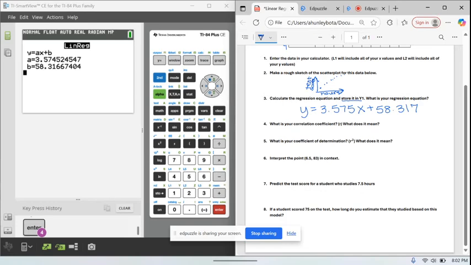Next, it asks us what our correlation coefficient and our coefficient of determination is. Some people will have this already programmed in their calculator to show up as soon as you calculate your regression equation. I don't right now, so I'm going to show you how you get it to show up.